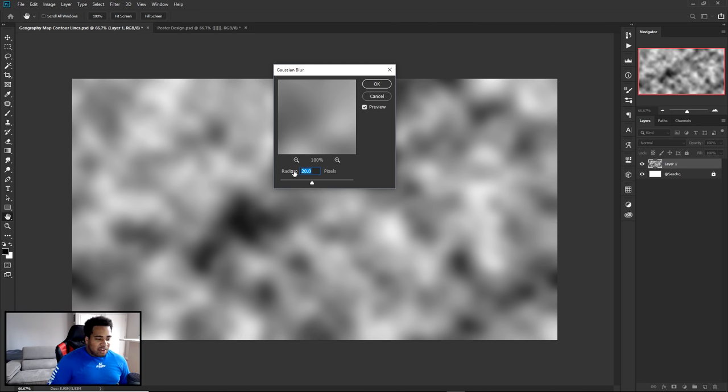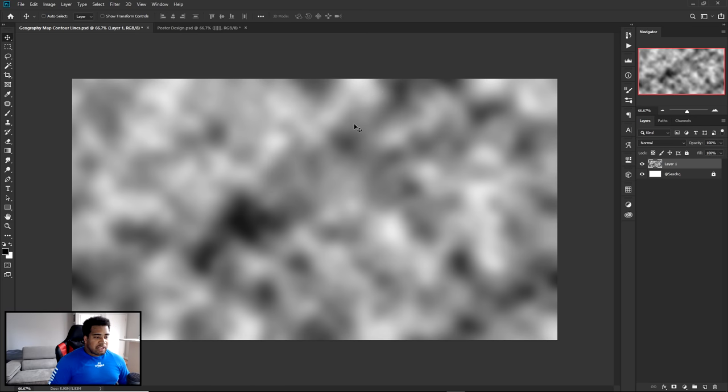Okay, radius. I'm going to go with 20 pixels. I'm going to press okay. So now you have a simple, nice blurred background. Also, to get another different element, I've done this for a very long time now. I want to show you all the little secrets that I've got, right?